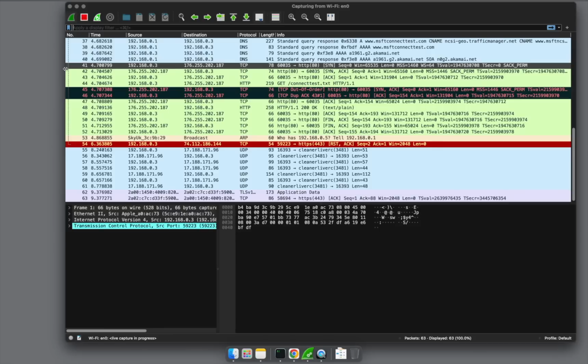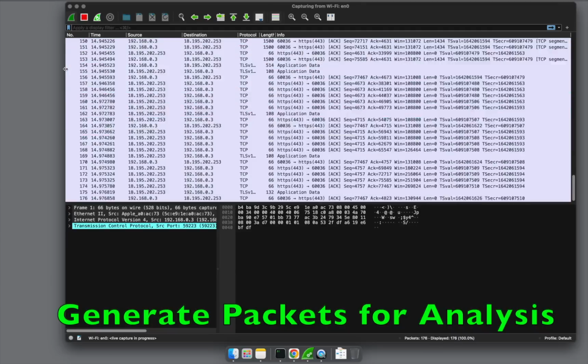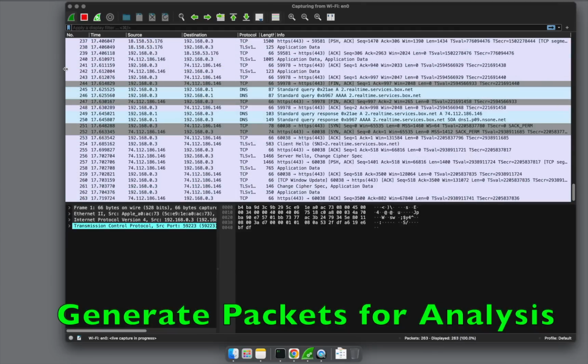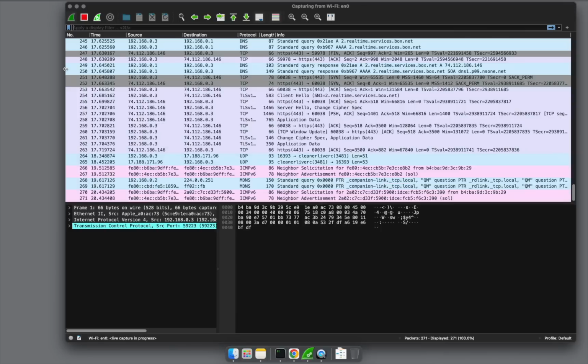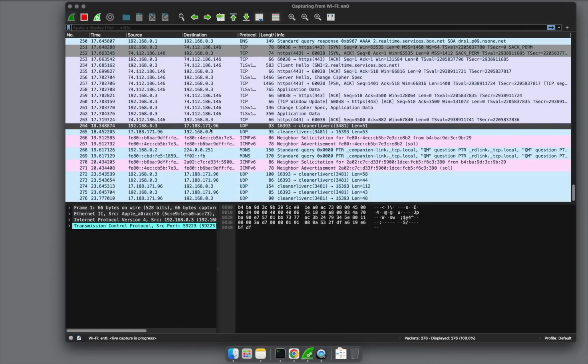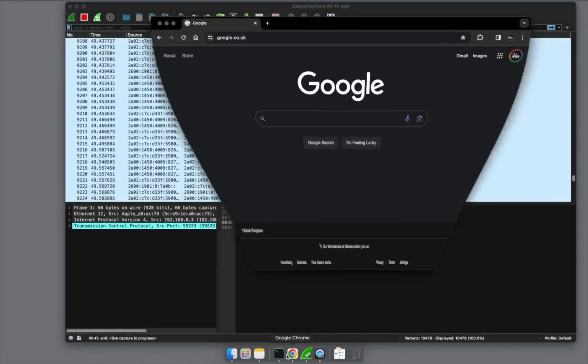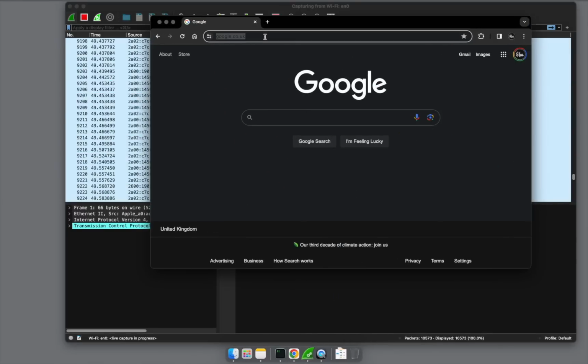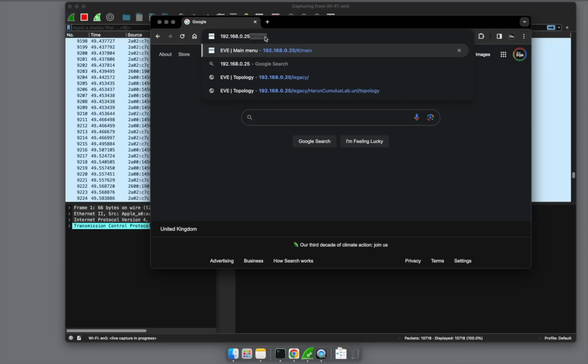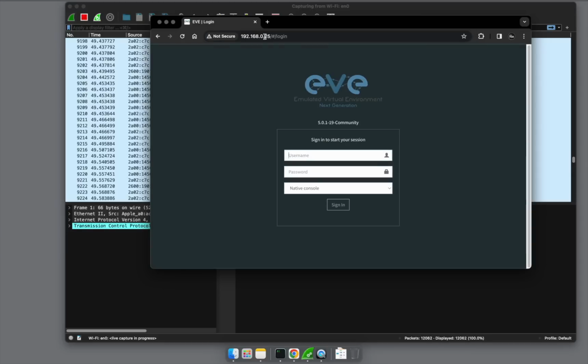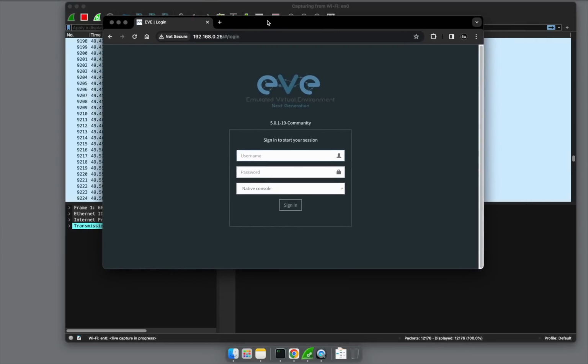To generate some data for this analysis, we'll start by generating some HTTP traffic, and we'll provide login credentials on a web page. So I have my browser here. I have a network emulation software running on one of the VMs on my home network, and the IP of that is 192.168.0.25. If I hit enter, I am provided with a web page, which you can see says it's not secure.